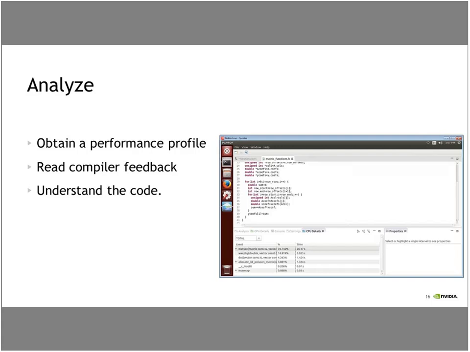Part of understanding the code as well is recognizing, okay, I happen to be doing a lot of linear algebra, so rather than writing my own matrix multiplication, maybe I should be calling into the BLAS. Or I'm doing a lot of FFTs, and again, instead of writing my own FFT, I should be calling into the CUDA FFT library. So that's all part of understanding the code.